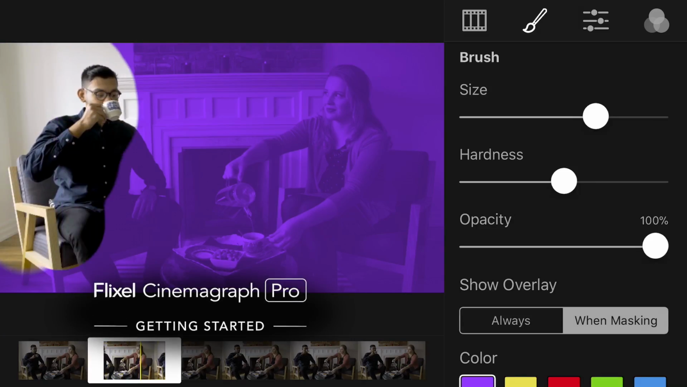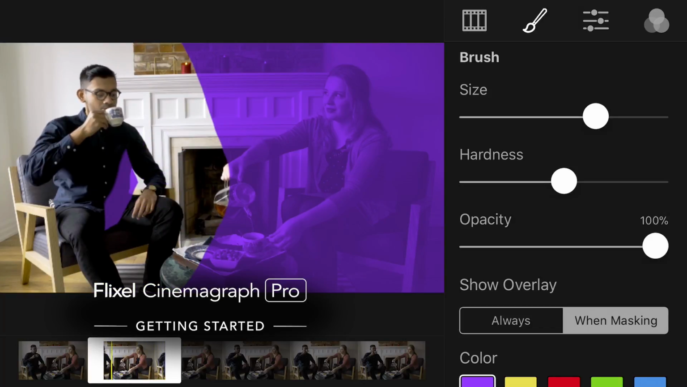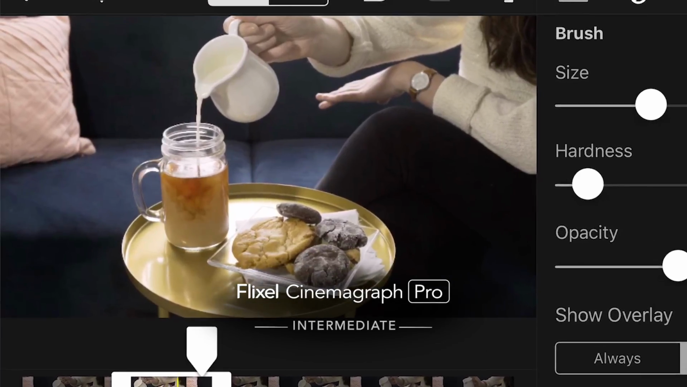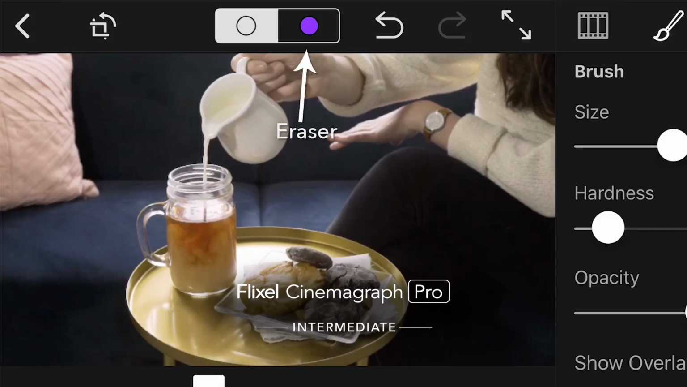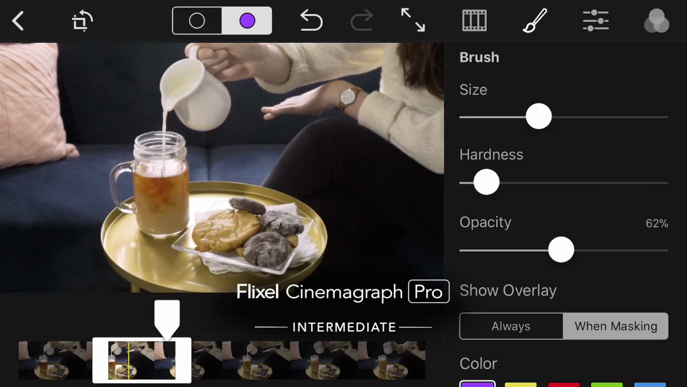If this is the first time that you are using the app, I would recommend that you take a look at the Getting Started tutorial, where you will learn about the entire cinemagraph creation process. Or, if you are just starting to dig deeper into the app, check out the intermediate tutorial, where you will learn about precise editing skills in masking, looping, and color adjustments. But if you're comfortable with the app and familiar with the different types of editing options, you're probably ready to advance your skills to the highest level.